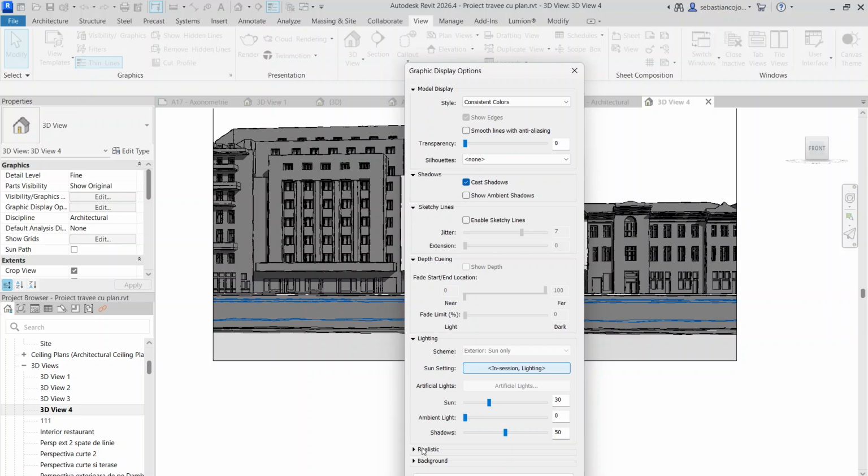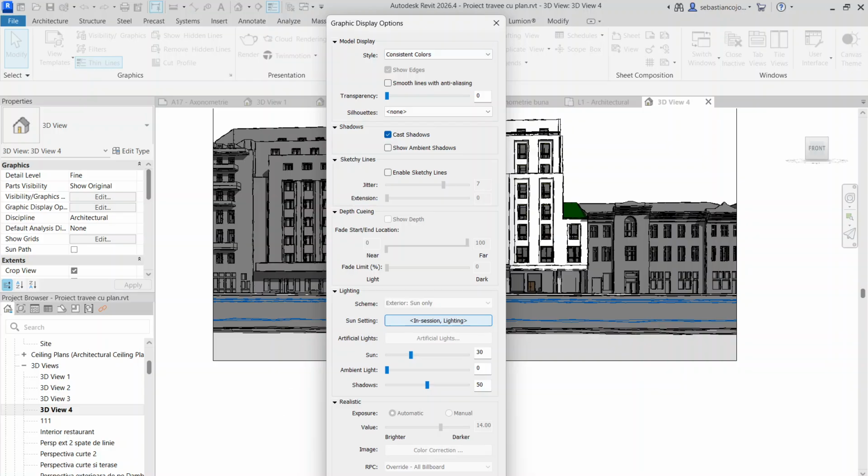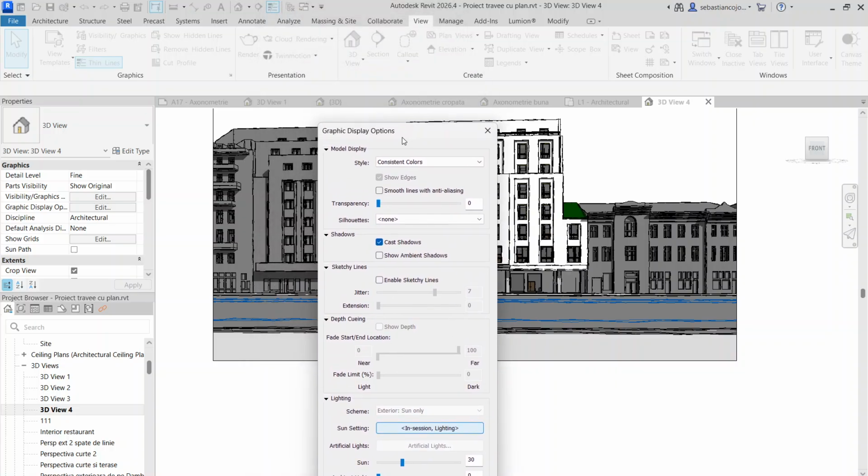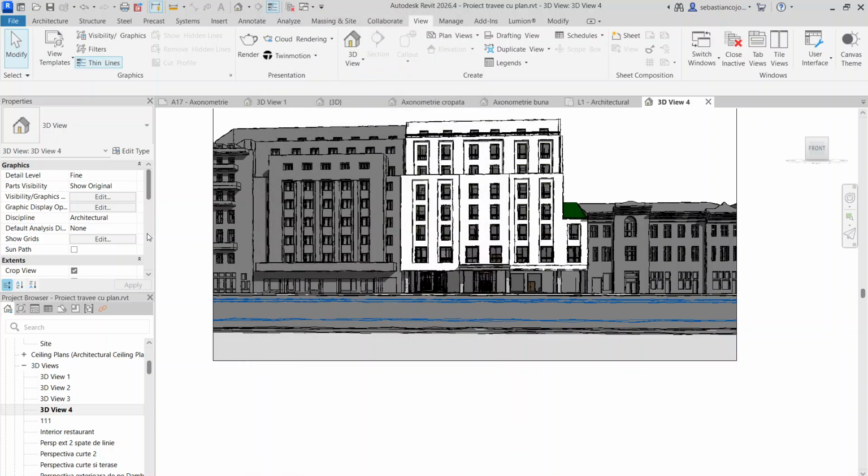Okay, realistic. You can check background, check none or something. So basically I went through all the settings: discipline, architecture, structure, and so on. I keep it as architecture.